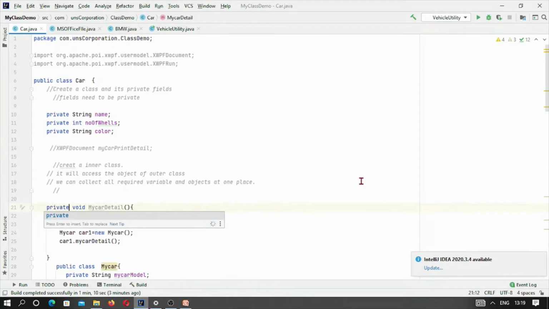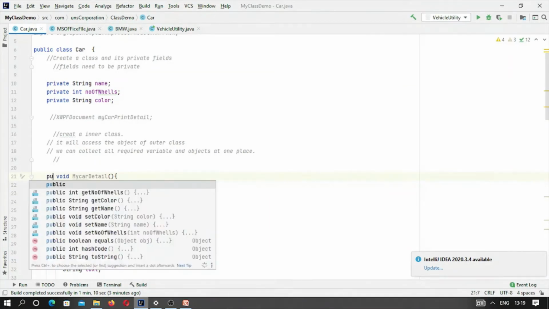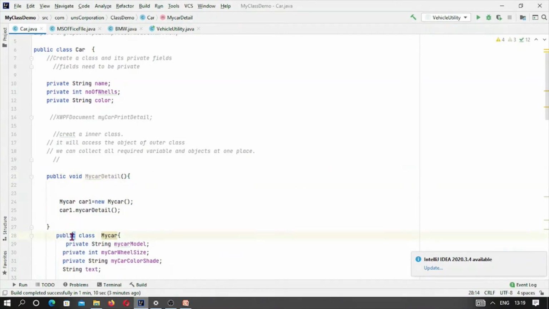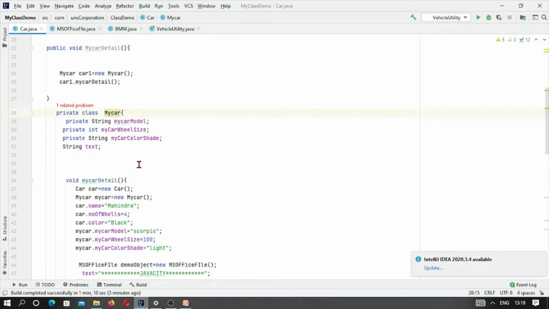Okay, this is private. Okay, and now this is private. It means it is accessible to the class or inside a class. Now here, this is an outer class method, so there is no meaning of doing this. Now this is the inner class, which may be kept private. Okay, so this is private.